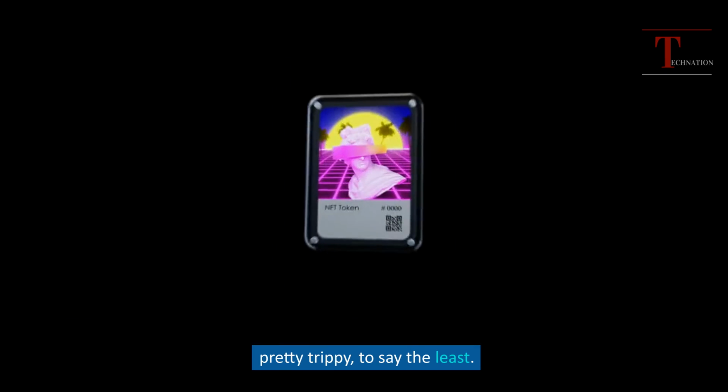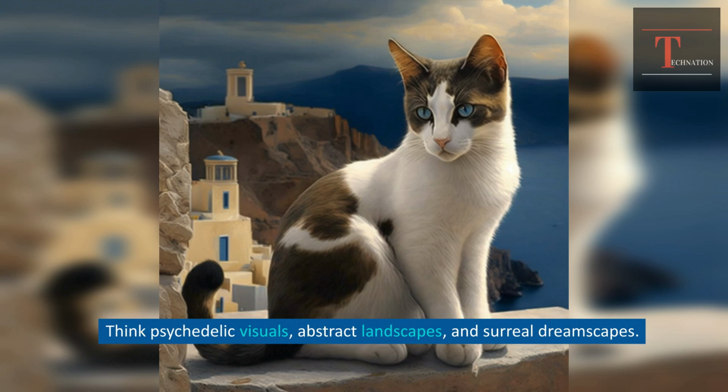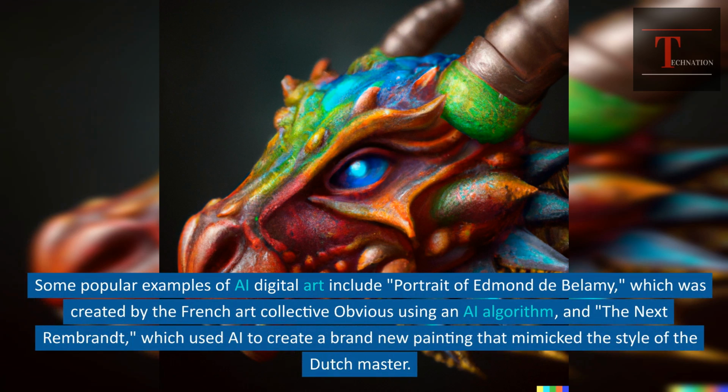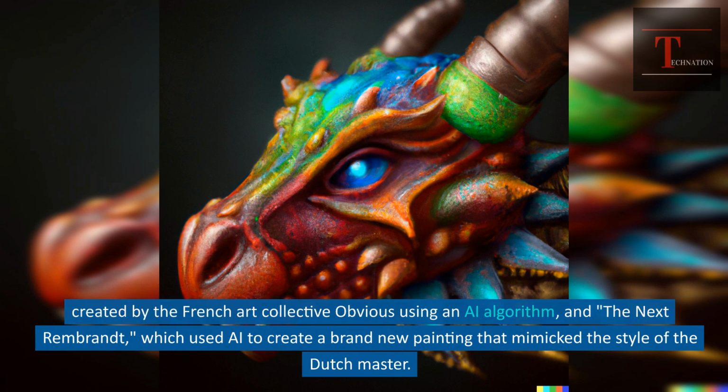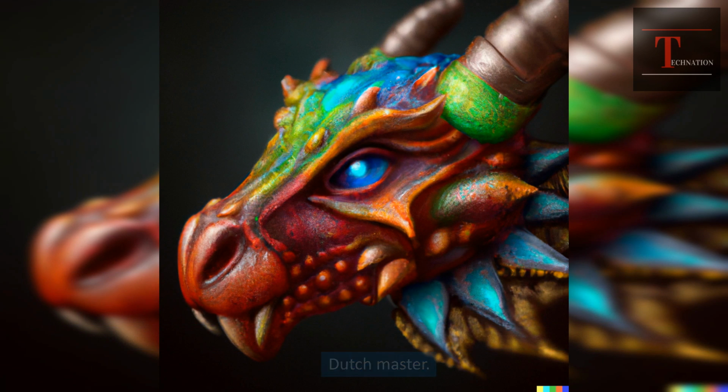Now, you might be wondering, what does AI digital art actually look like? Well, it can be pretty trippy, to say the least. Think psychedelic visuals, abstract landscapes, and surreal dreamscapes. Some popular examples of AI digital art include Portrait of Edmond de Bellamy, which was created by the French art collective Obvious using an AI algorithm, and The Next Rembrandt, which used AI to create a brand new painting that mimicked the style of the Dutch master.